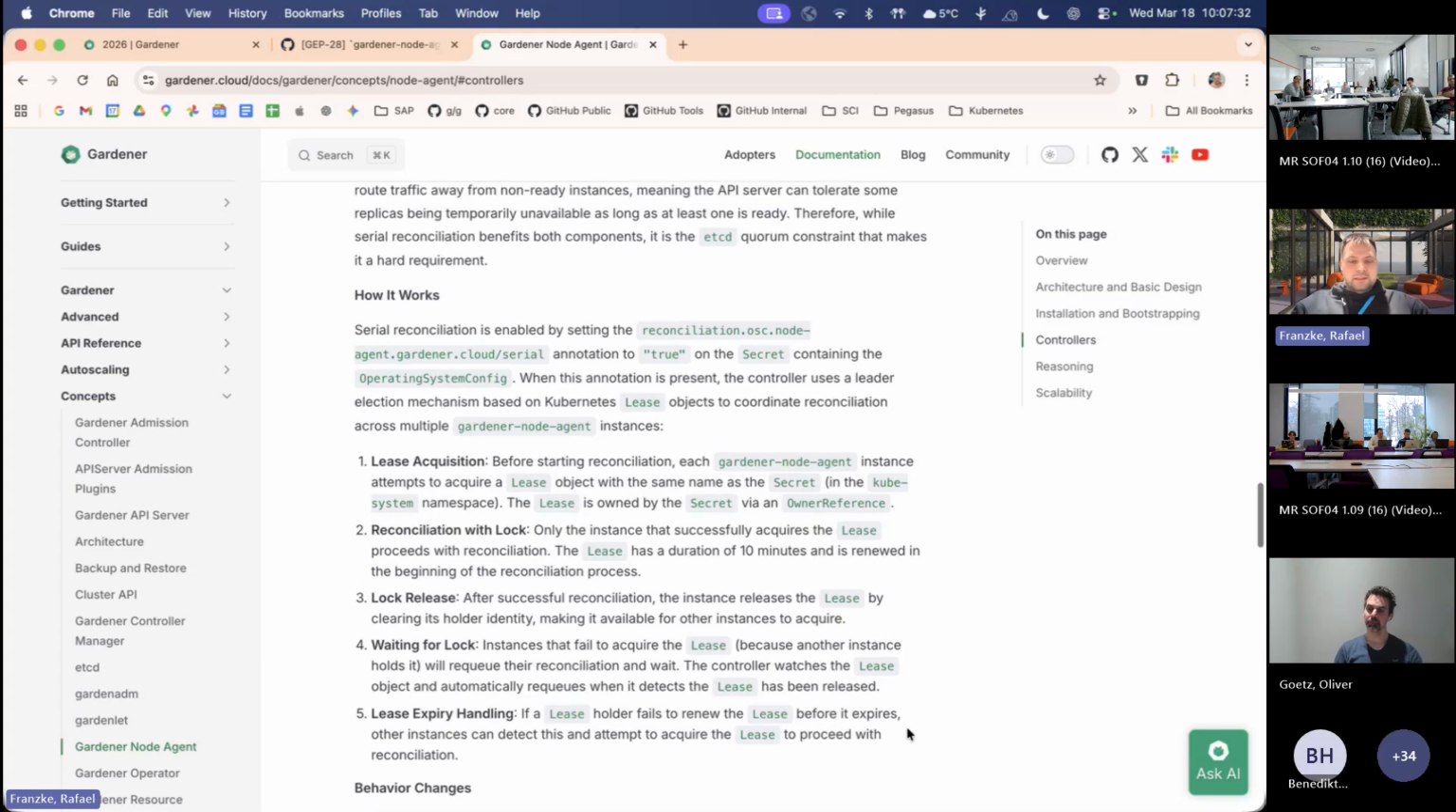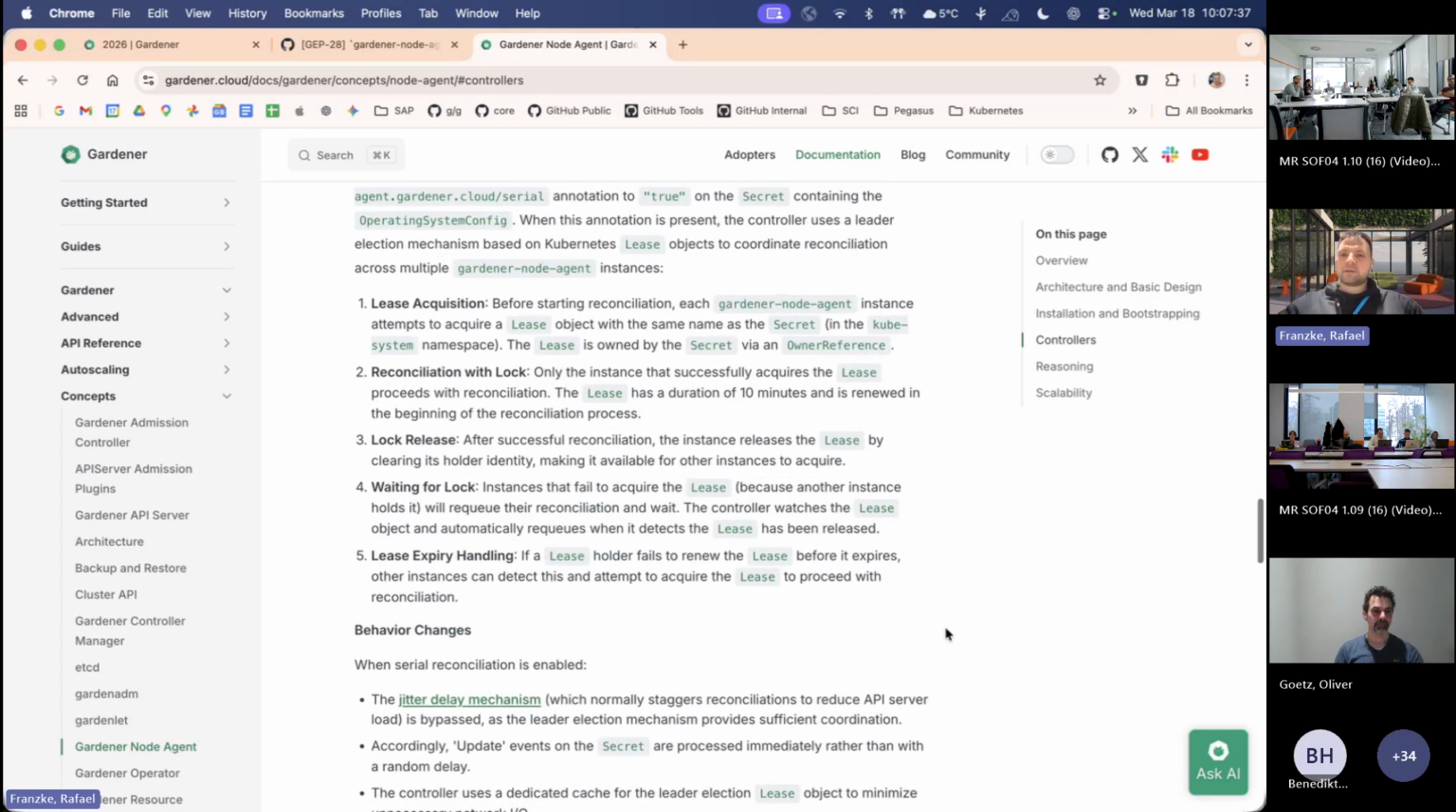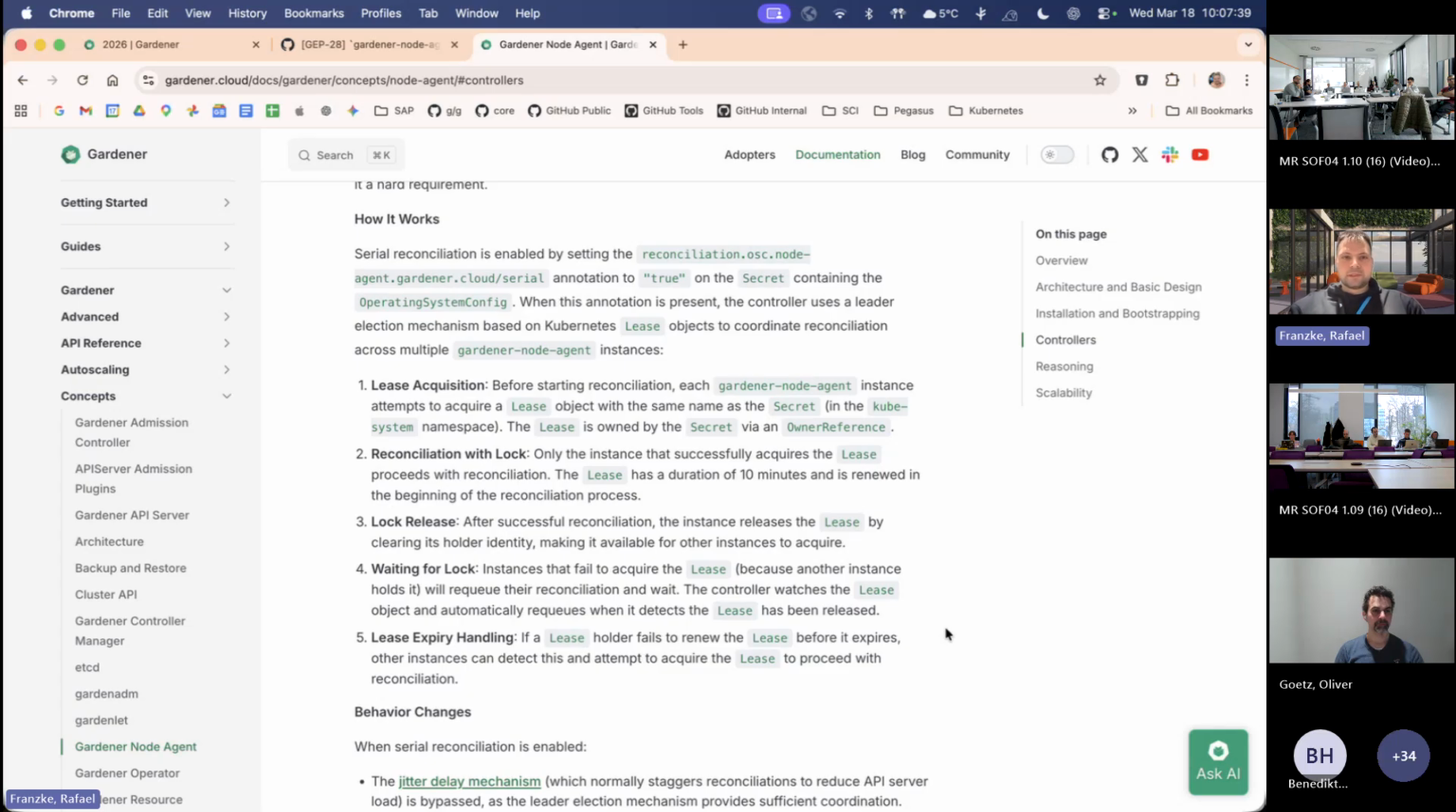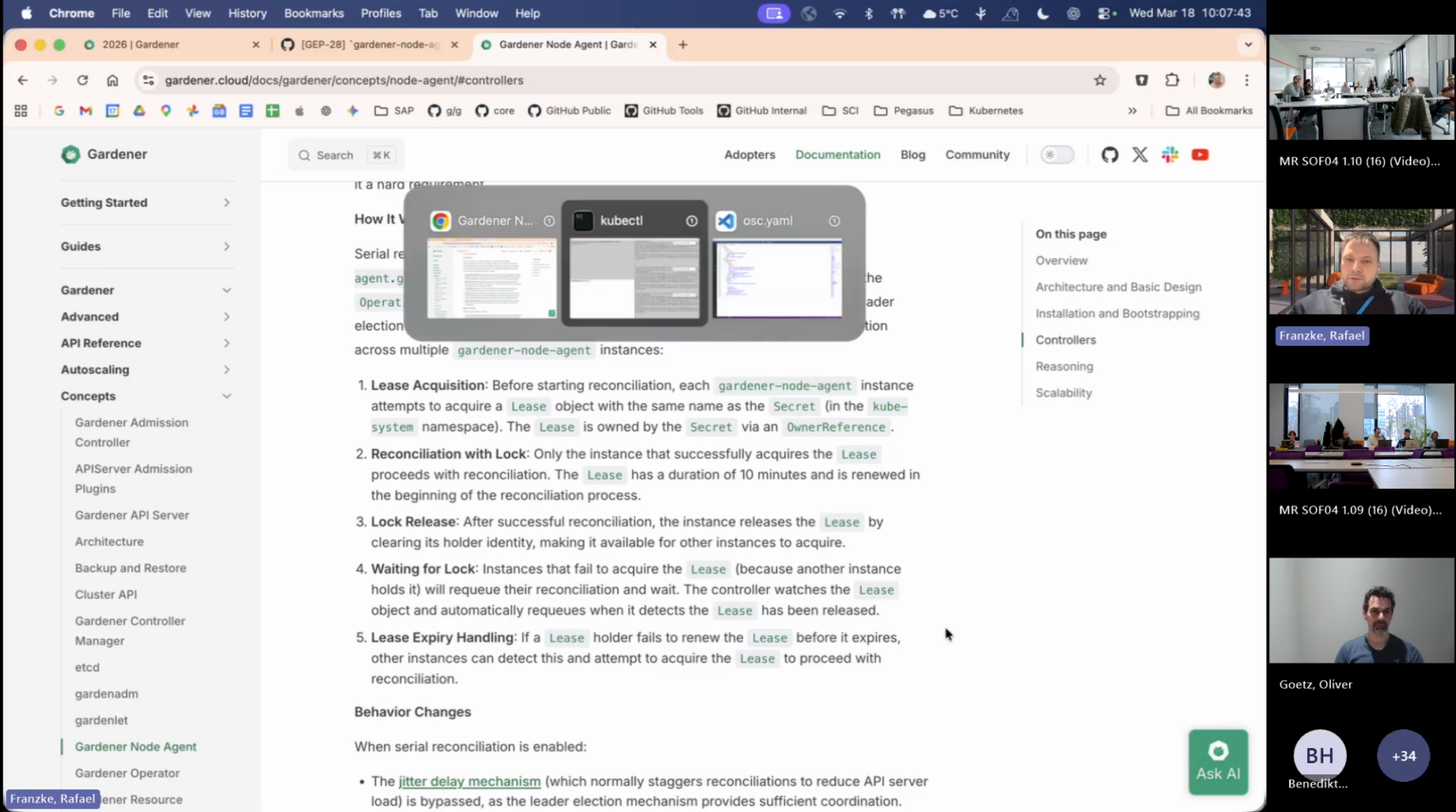So this is basically it. More details are here in this document. You can read through it, but this is what I want to explain in this meeting. And then I would like to show it to you.